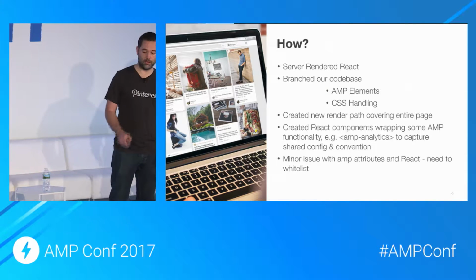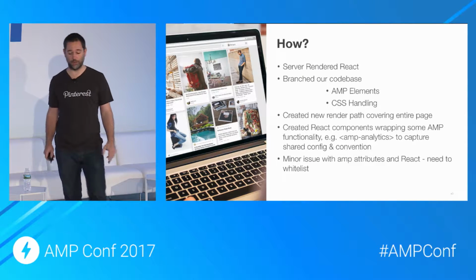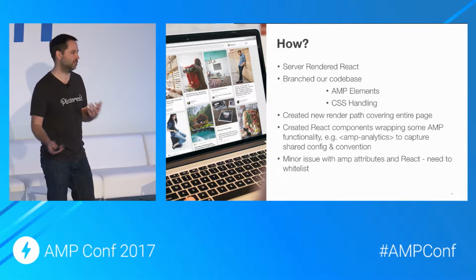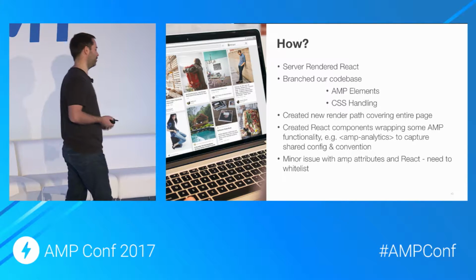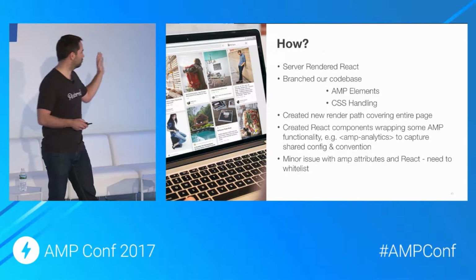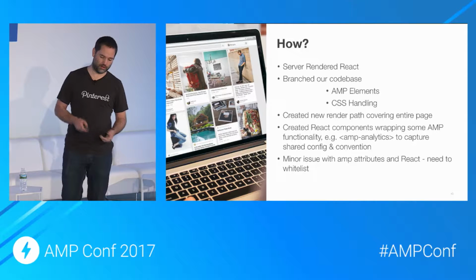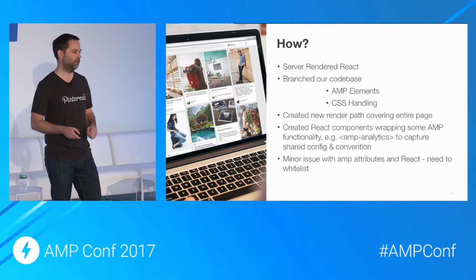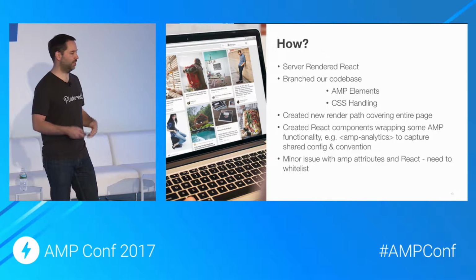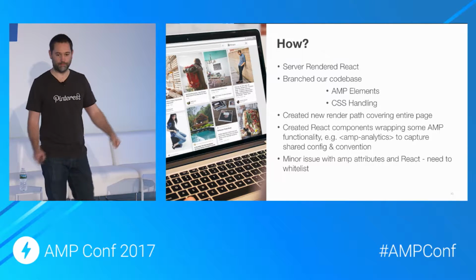We did end up forking our code base to do this, primarily because the way we were doing CSS in our regular code base wasn't actually compatible with AMP. AMP elements I think we could have dealt with, but the CSS handling made it so that we couldn't really reuse what we had exactly as it was. That said, over time we may consider reconverging our code.